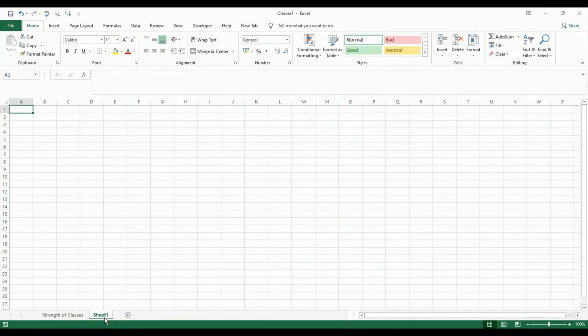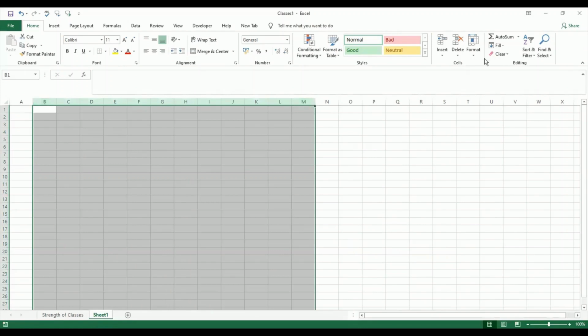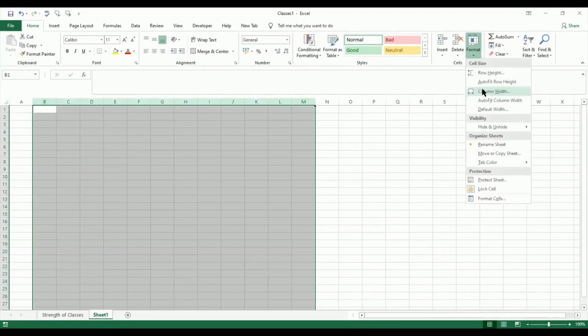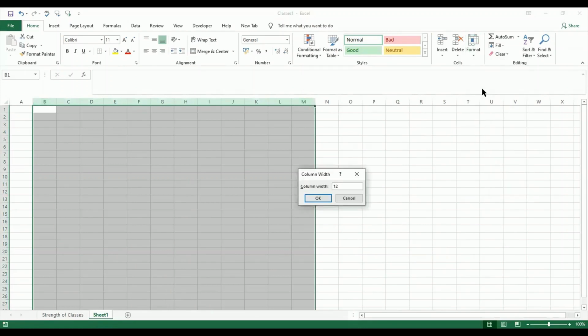So if a person says, I want the size of my columns to be exactly the same as the size you have given to this other sheet, I'll say, oh, that's all, that's very easy. I choose B to M on my next sheet and I simply go to format and column width, and I type 12 and my job is done.